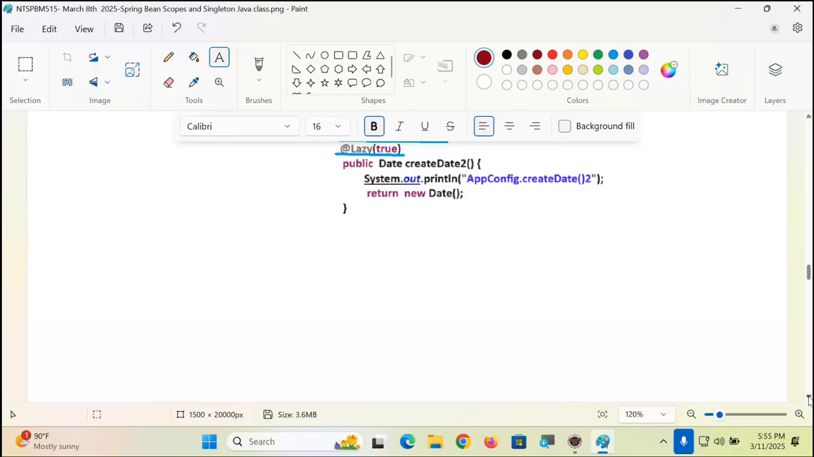When scope is singleton scope Spring Bean, pre-instantiation is the default. What do you mean by pre-instantiation of singleton scope Spring Bean? The moment the IOC container is created, irrespective of whether you are asking for the bean object or not, the Spring Bean class object will be created, guys.